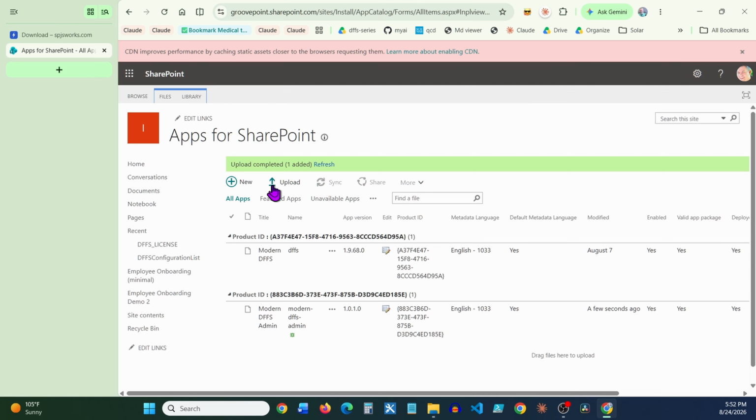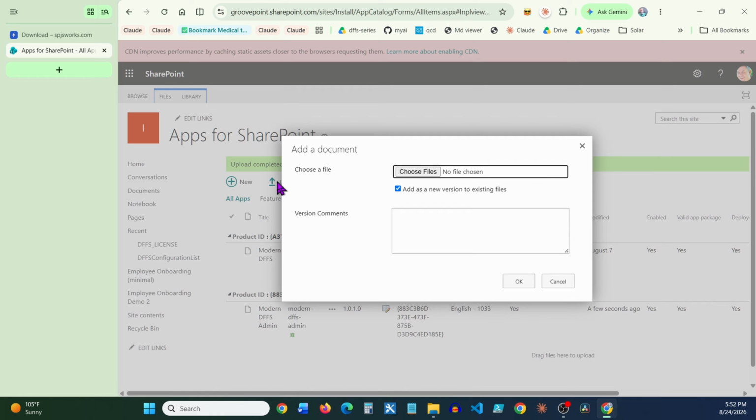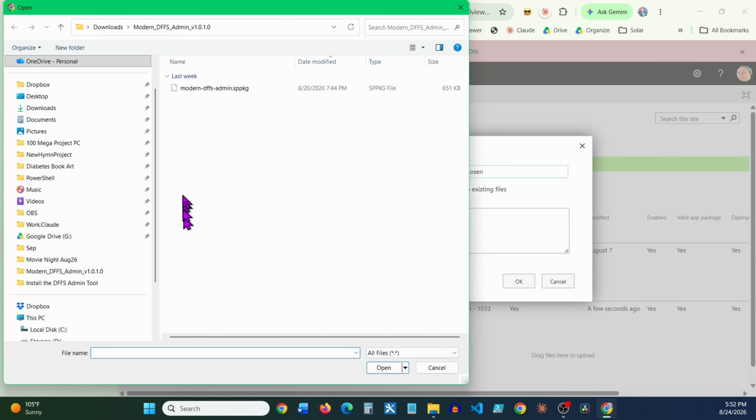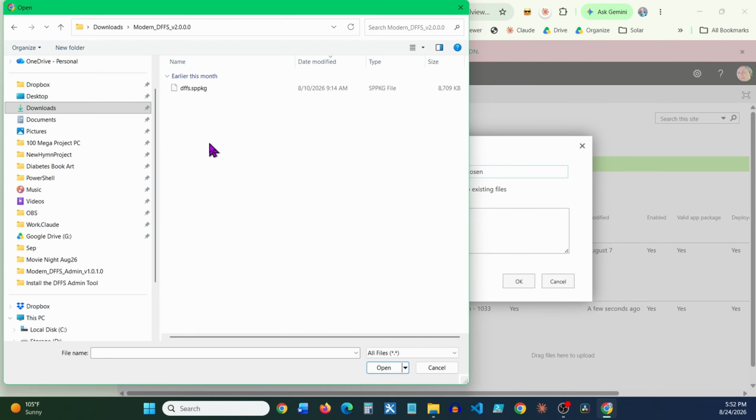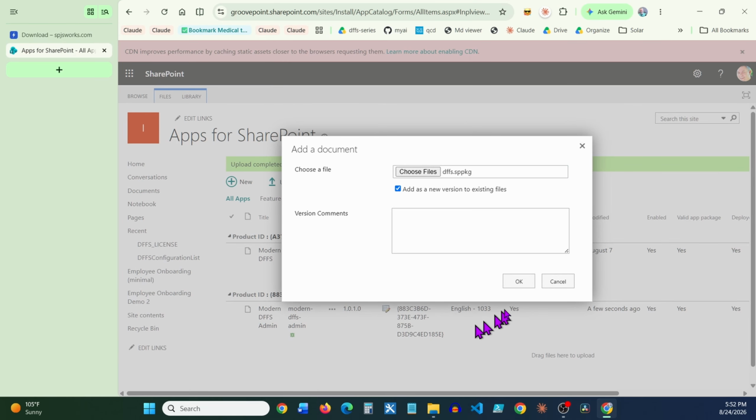I will also upload the release version of DFFS. Right here, modern DFFS version 2.0.0. Here's the zip, and here's the folder. There's the SPPKG file.